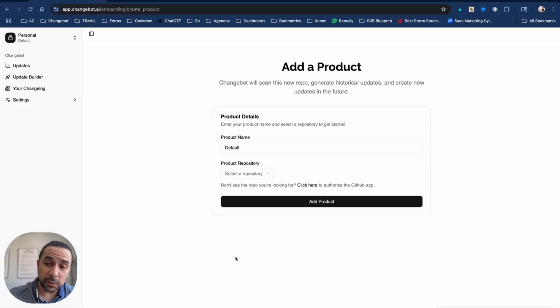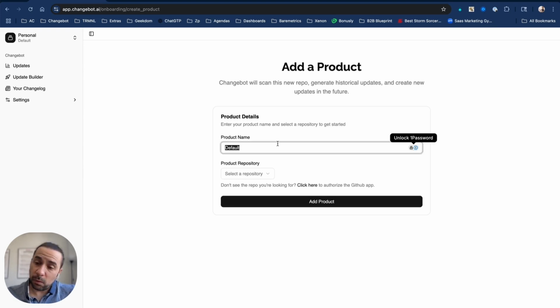Okay, so this has redirected us to Changebot. And so this is where we're going to name our first product. If you are only ever putting one product inside of Changebot, this is probably just the name of your company. But we also have the ability to add multiple products. I'll do that in a second.